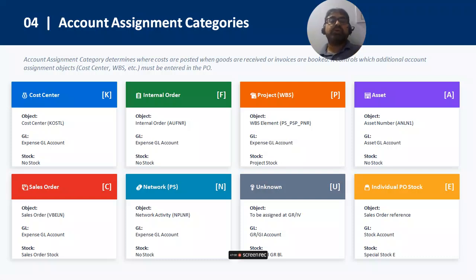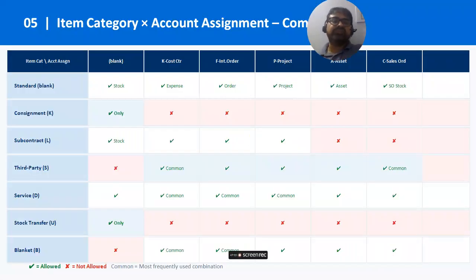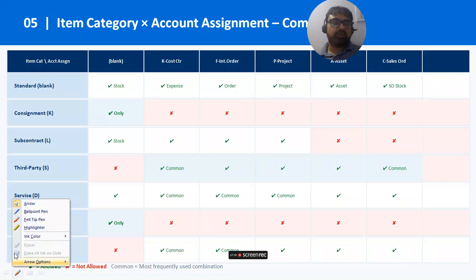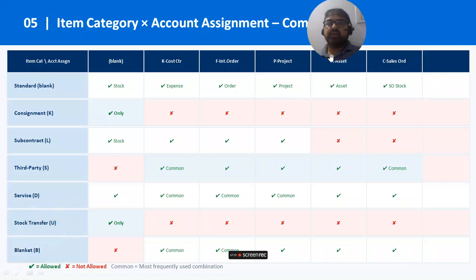I will show you in a practical example whenever we are creating the purchase order number, and all the things we will discuss over there, right? So this is the combination scheme, because we have two types of column: first is the item category column and the second is the account category column, right?